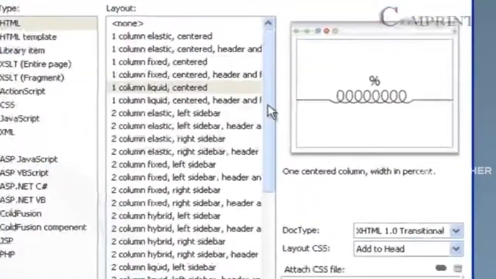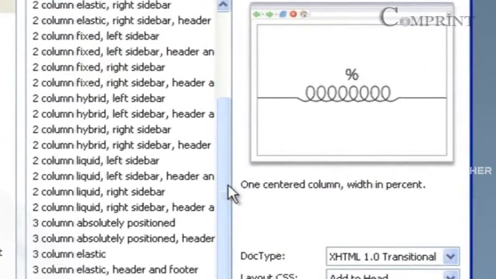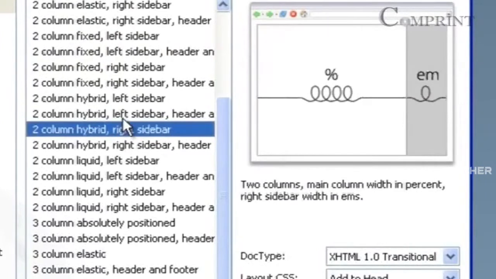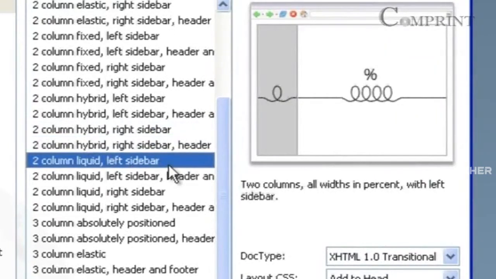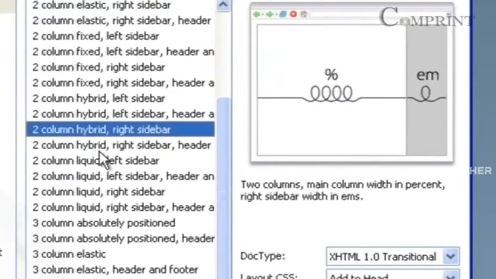Let us look at the last category, hybrid. Hybrid pages are made up of two or more than two columns. In this, one column is made up of one type, like either fixed or elastic, and the other column is made up of other type of the page. Here we see a hybrid page made up of two columns. That is, the main column is liquid and the sidebar is in elastic mode.